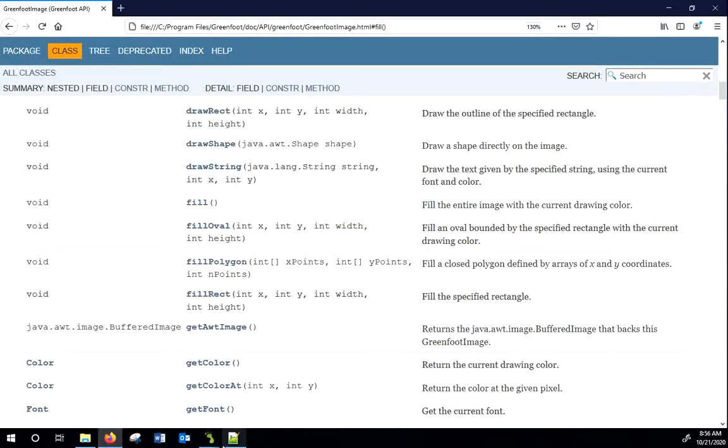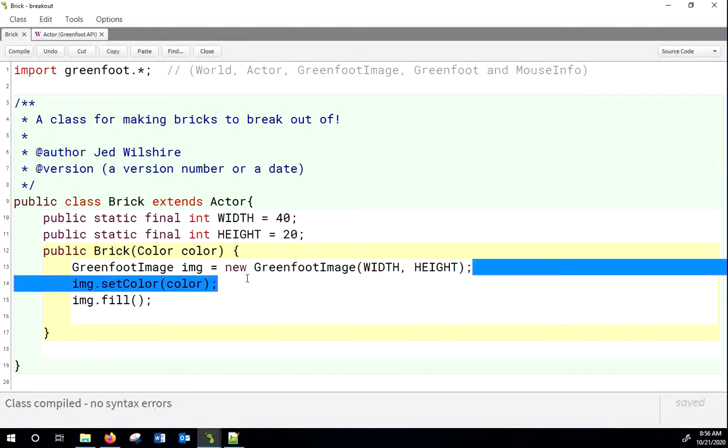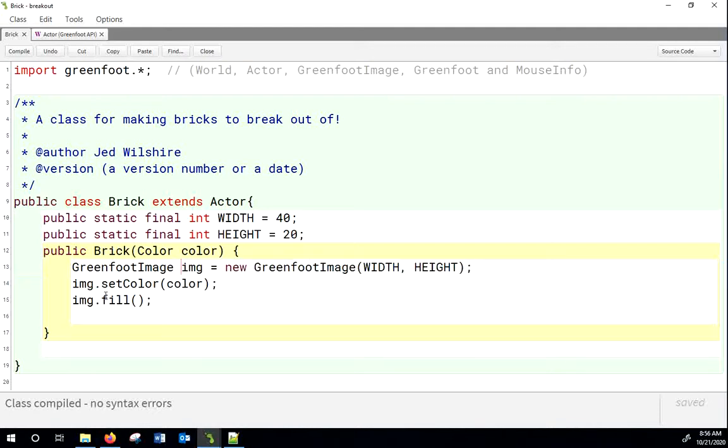Greenfoot image. So in order to call it, I must have a Greenfoot image, which I get with the new operator right there. And then I call the methods on that variable img, which should make sense because I'm not setting the color of the brick here. I'm setting the color of the image of the brick. I'm filling the color of the image of the brick, right?